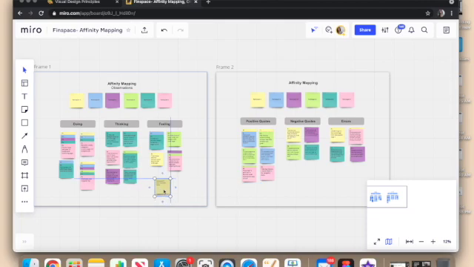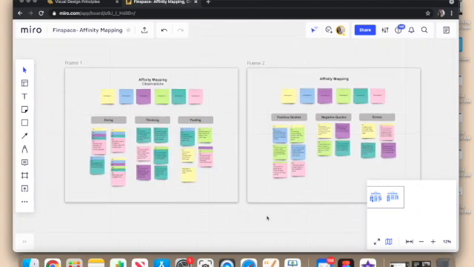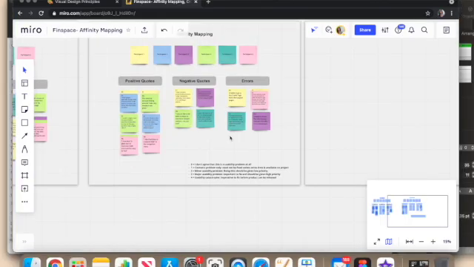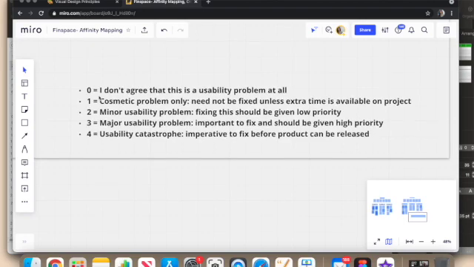I then grouped all of the similar feedback, and this helped me determine if it was high priority, low priority, and how often these errors were happening, or how much feedback I got on the specific topics.